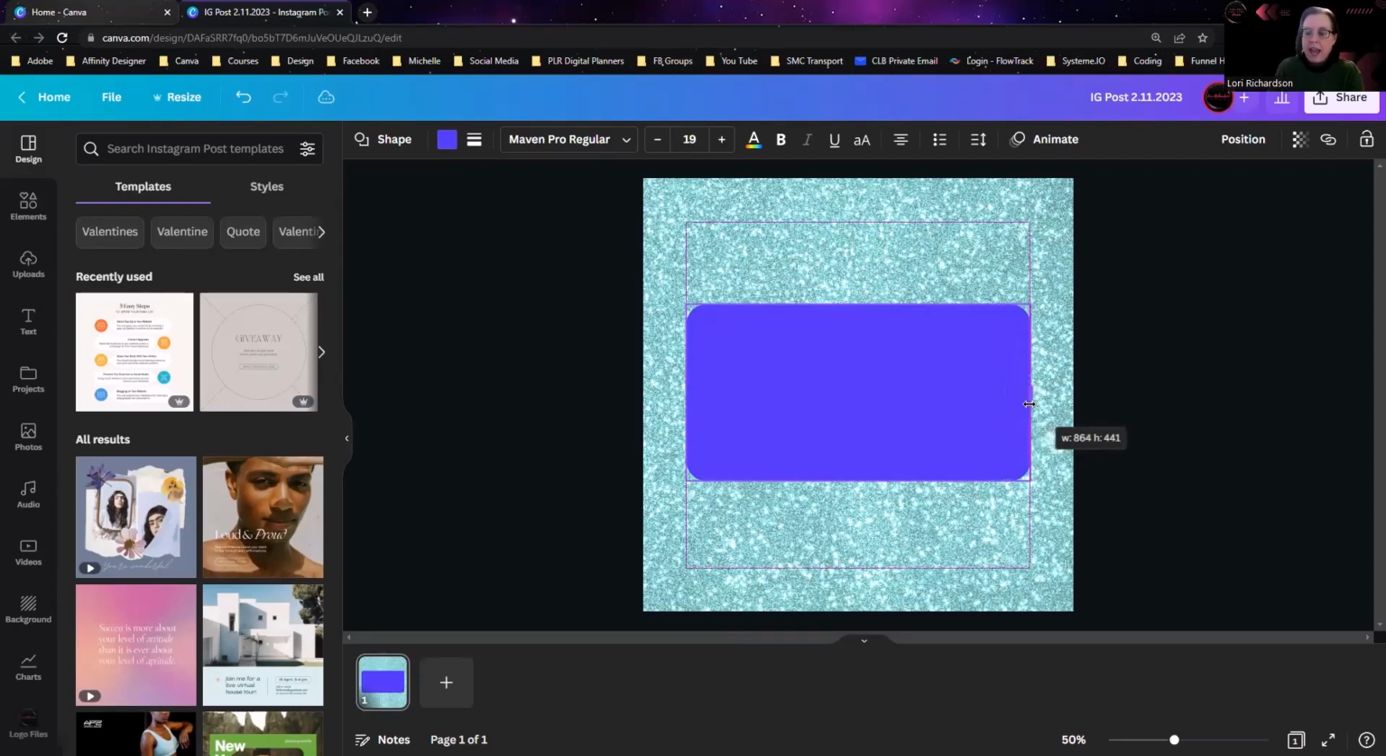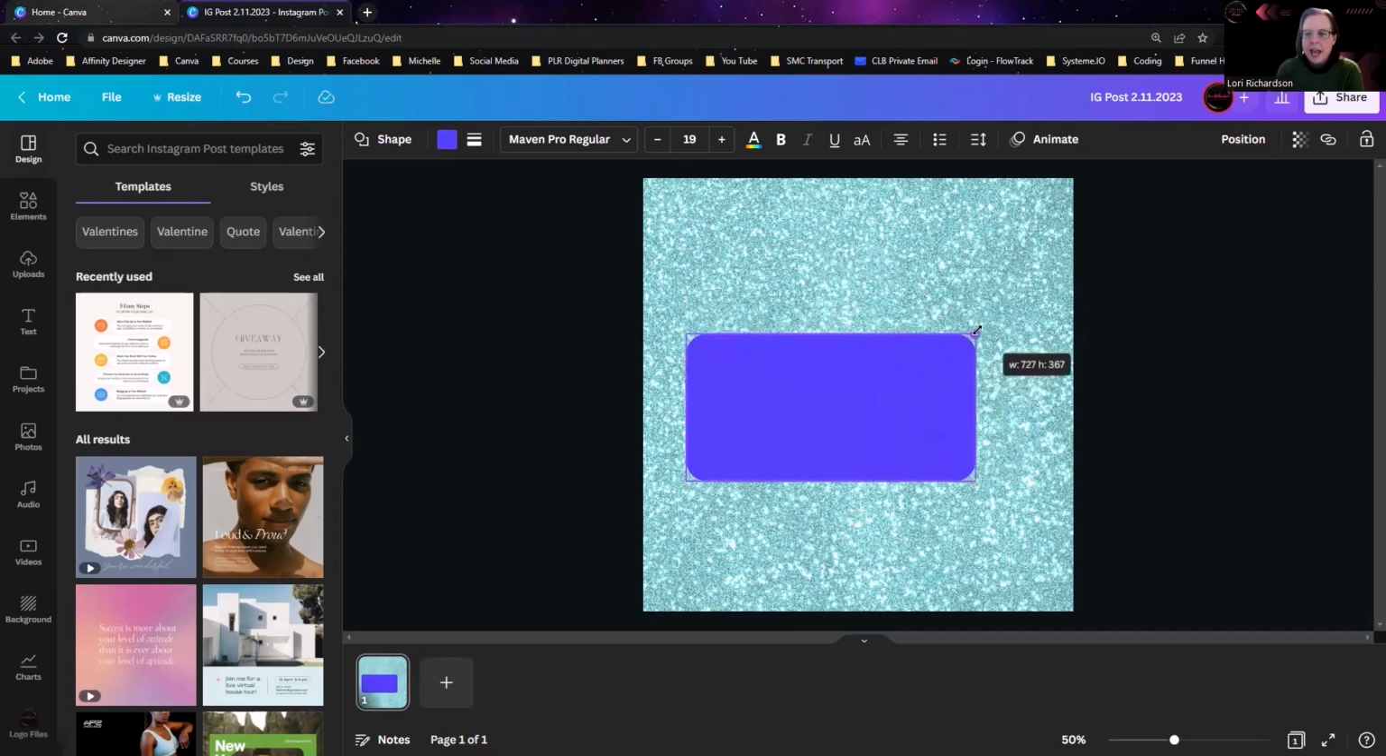I have requested from Canva that they add an option where there's a little box where you can actually type in the numbers. It would just make things so much easier. But this is how you can resize things. And you'll notice you'll get that width and that height and get your dimensions. A few other things I wanted to show you.